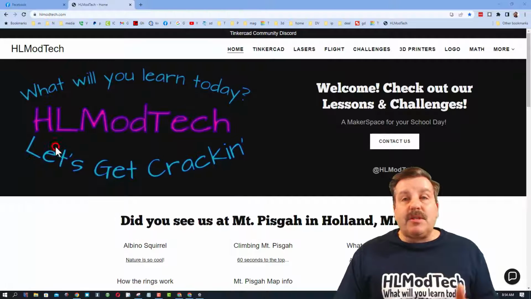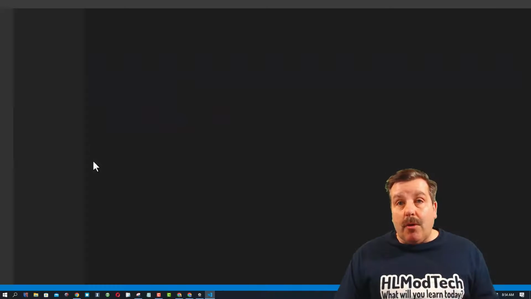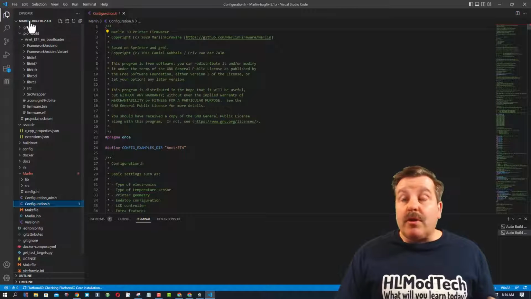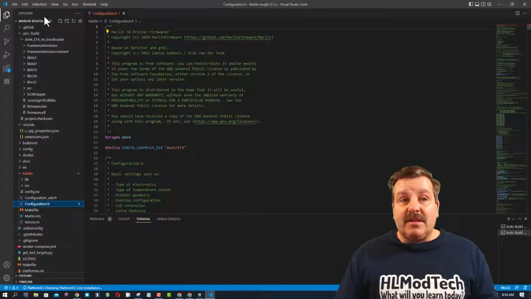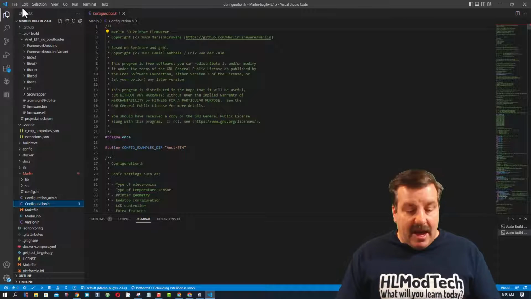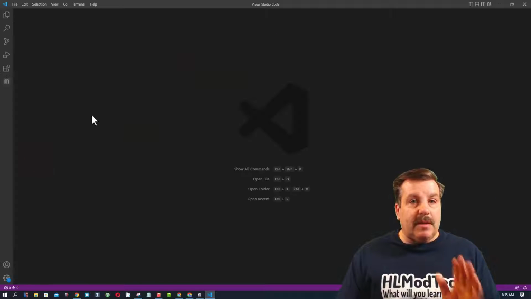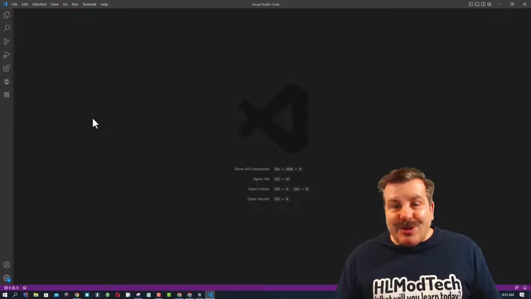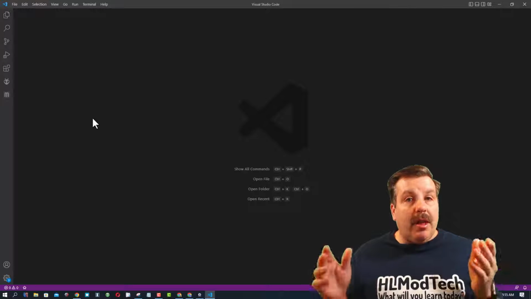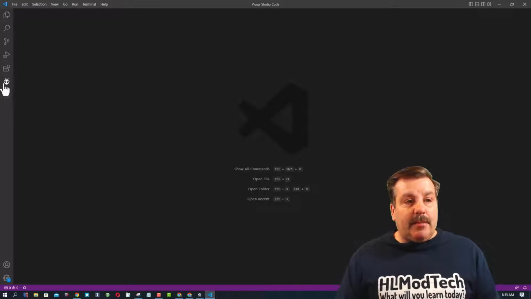Friends, the first step is to install Visual Studio Code. As you can see right here, I was working with Marlin a little bit earlier on a different printer. I'm going to close that by simply hitting File, Close Folder, because I'm done with that project. Now we're starting here because I found that just about every time I launch Visual Studio Code, there are updates and I want it to update.